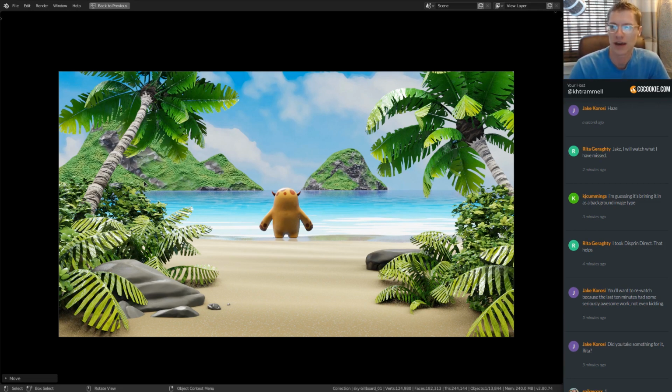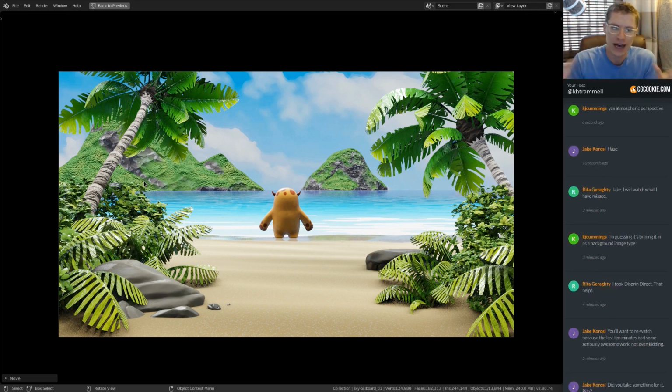So that's one thing. I also want to add a vignette, a little bit of color manipulation, and also some depth of field. All right, so with those things in mind, I want to use a mist pass. I want to use a Z-depth pass for defocus. And I think that's the only thing I need in terms of passes. Okay. Atmospheric perspective is the right term. Thank you, KJ.